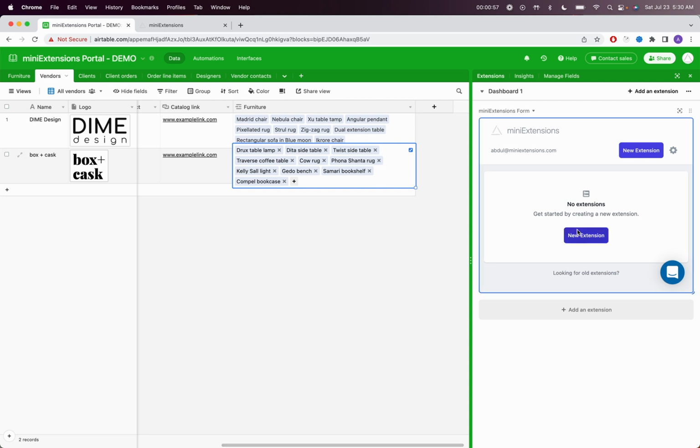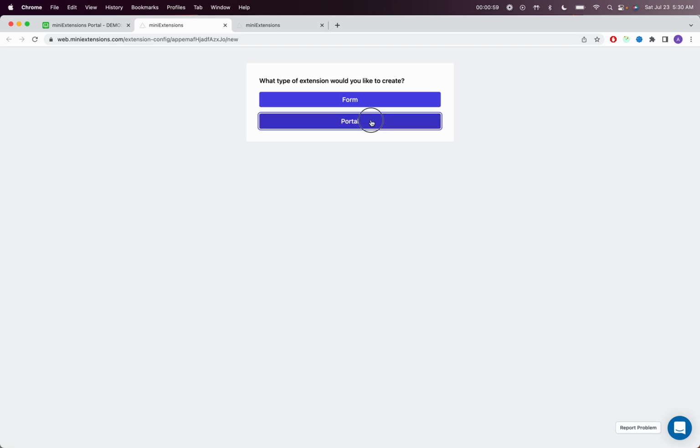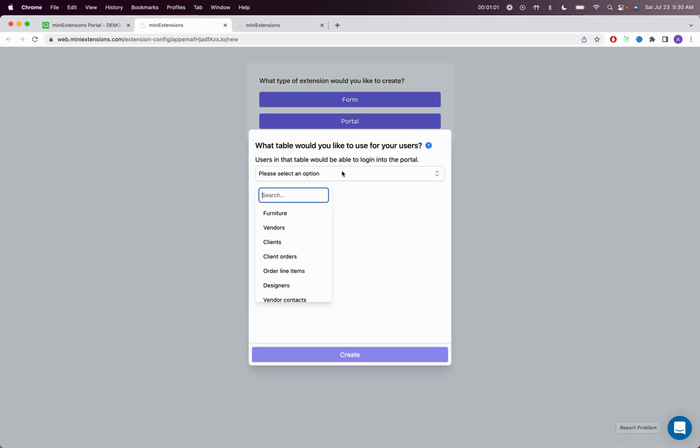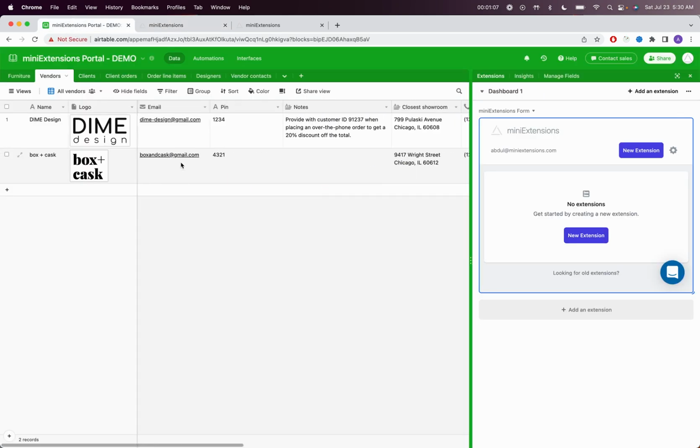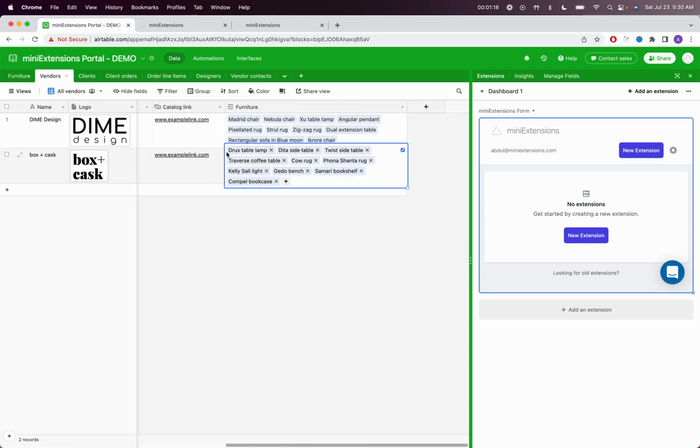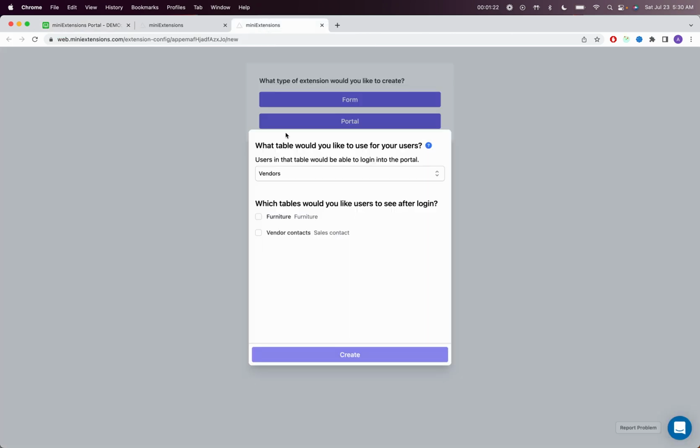So in any case, let's go ahead and set up a portal here. The first thing you will need to set up a portal is a users table. If you do not currently have one, you'll need to create one. The users table is a table where each record in this table is a user who would log into the portal. And you get to essentially show those users, once they log in, any records in other tables that they're linked to.